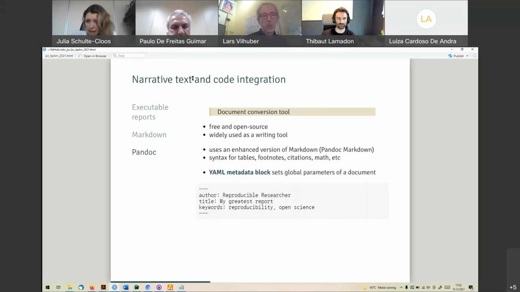We set up a Pandoc Markdown document by relying on a YAML metadata block. Of course, this could also be a separate YAML file, but frequently we keep it in one document, at least if it's not too big. And we delineate this YAML metadata block with three dashes, and that sets the global parameters of a document.